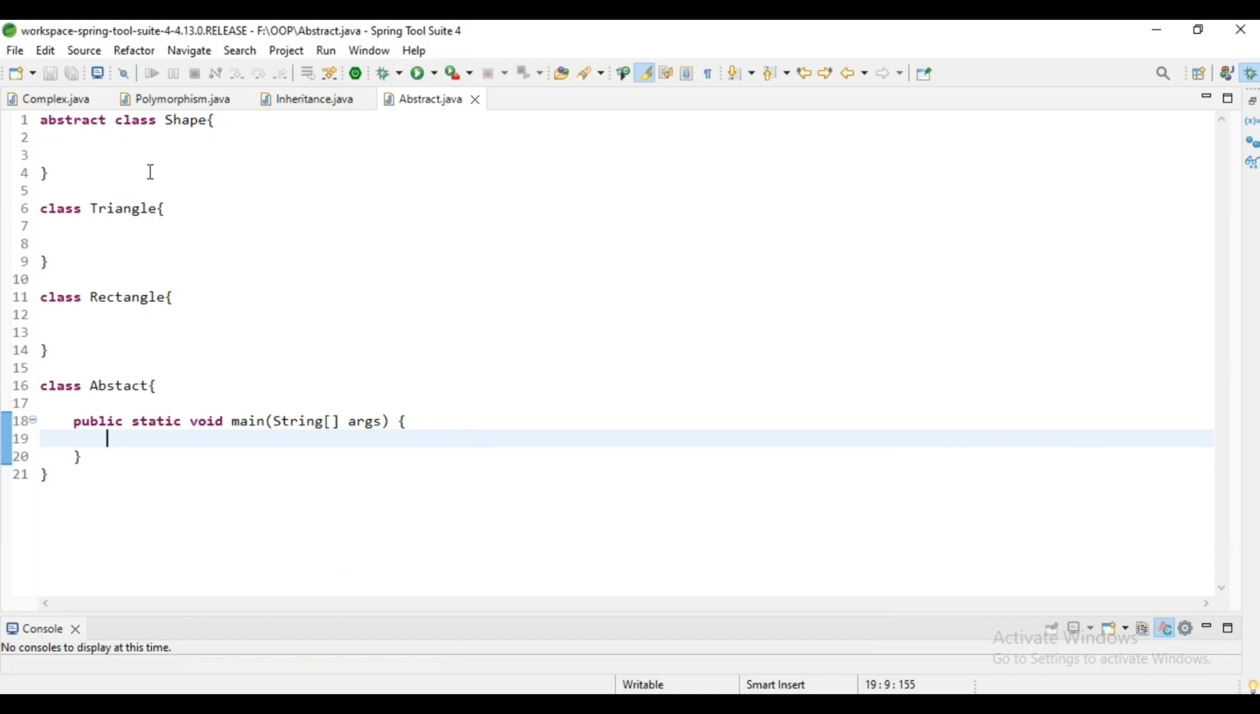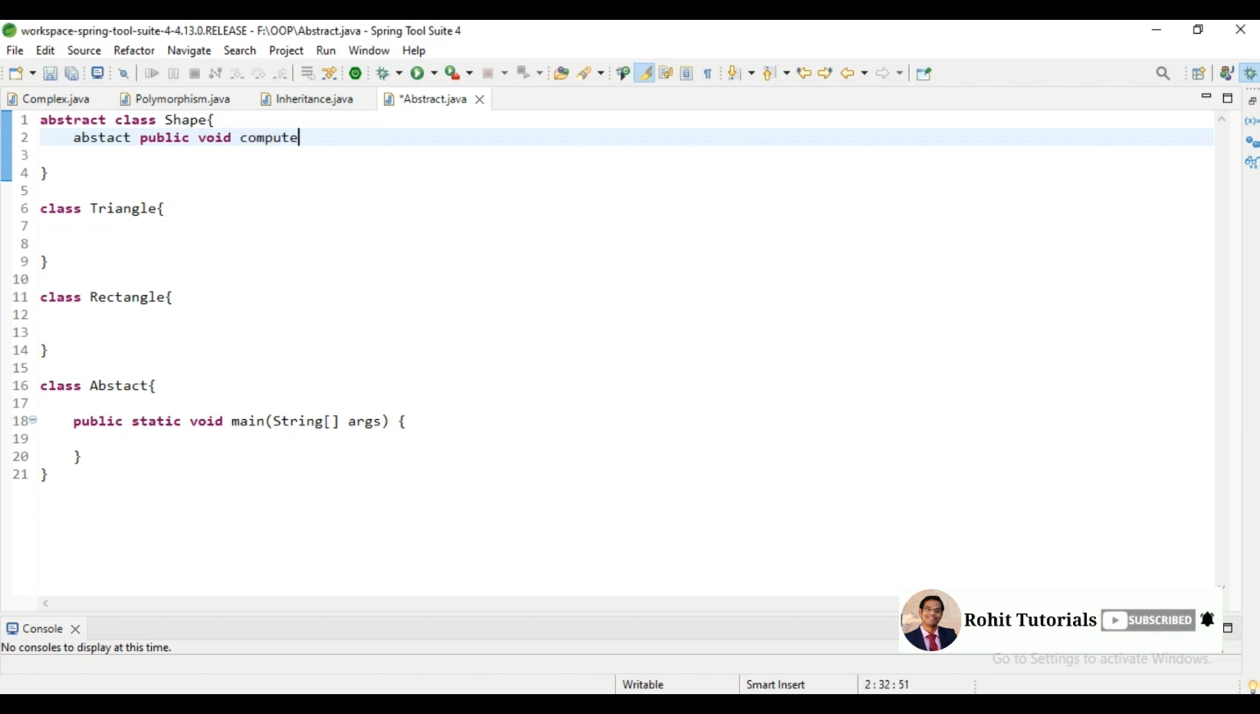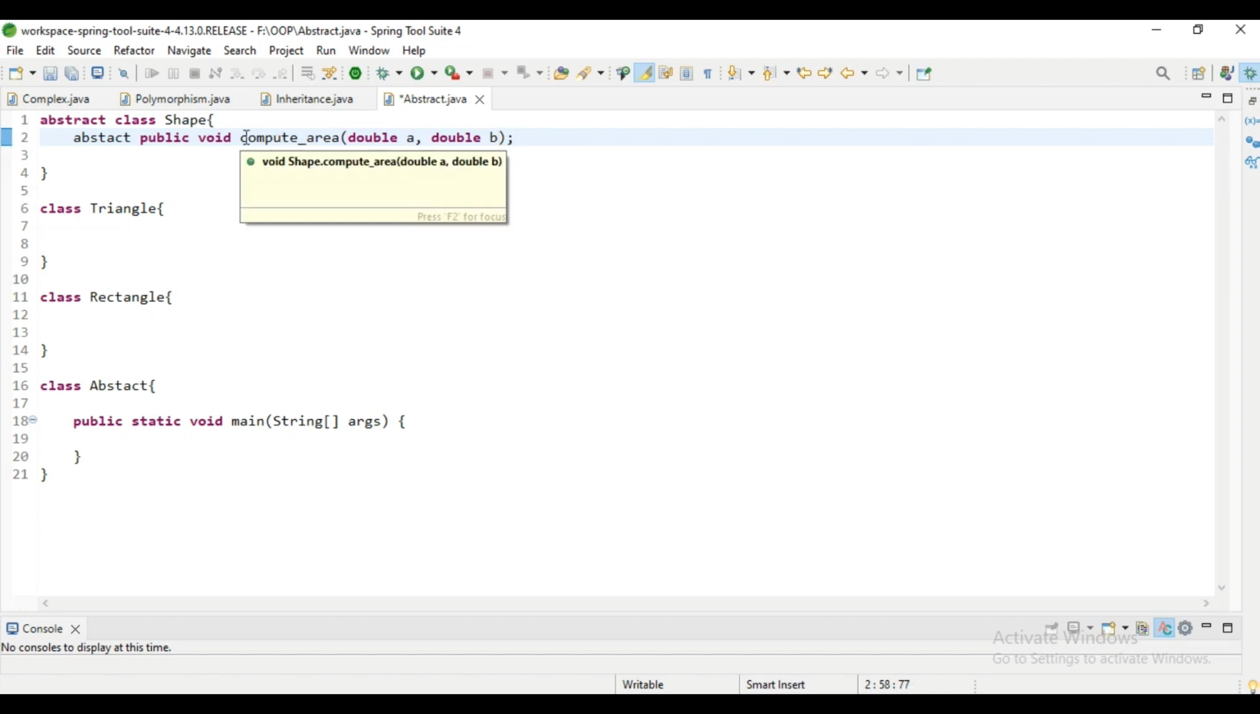Here we are using two functions in each class. First is compute area and second is calculate area. In the abstract class we use the abstract function: abstract public void compute area. It will access the two double type values, suppose double a variable, double b variable. An abstract method doesn't have an implementation. Its implementation is provided by its implemented class.